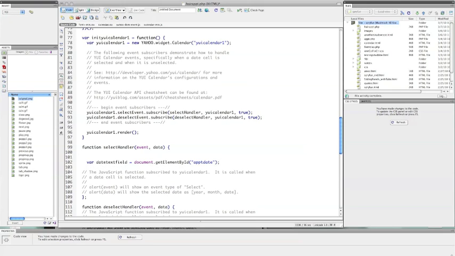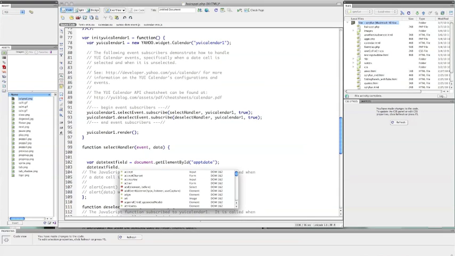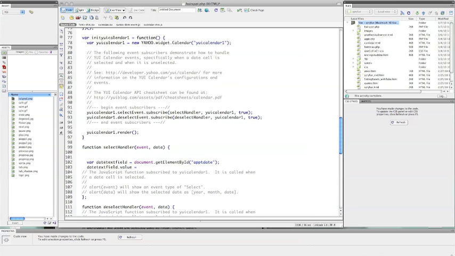And next I am going to say make the value, text field dot value, be equal to the data that is returned, the top level of the array that is returned by this select handler.